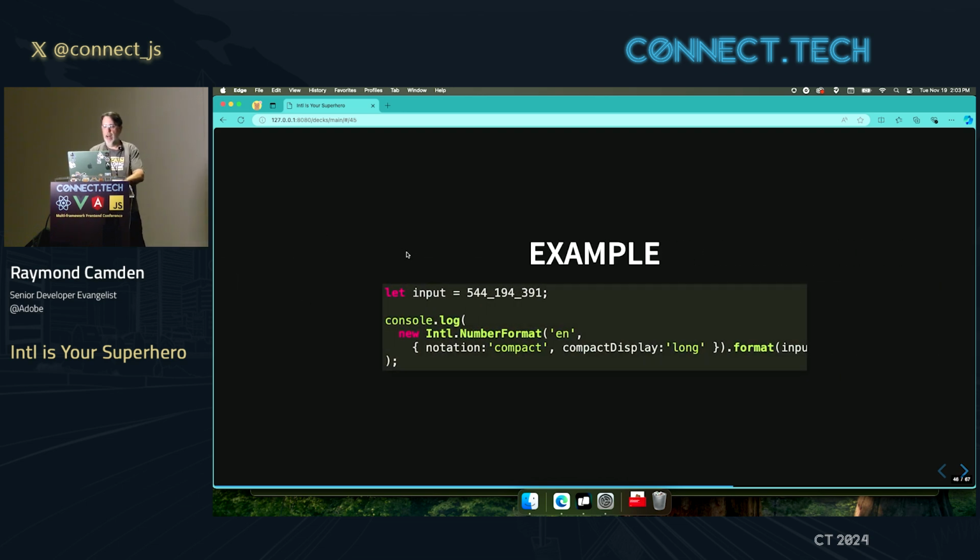An example of compact with display equals long actually writes the word out, which to me is still easier to read, but I don't like seeing all that text there. But this would also still be localized in your language.